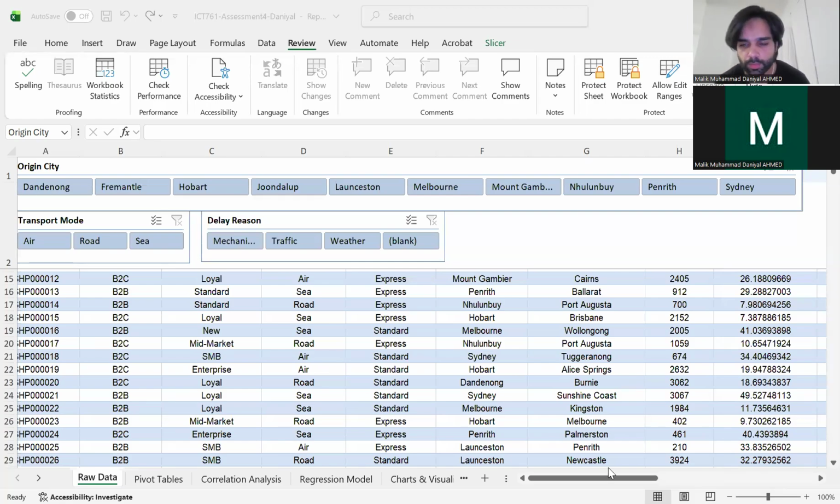Hi, my name is Malik Muhammad Daniyal Ahmed, and in this video, I'm going to walk you through a logistic analysis I built using Excel using a data set of 500 Australian shipments. Let me start with the raw data sheet.